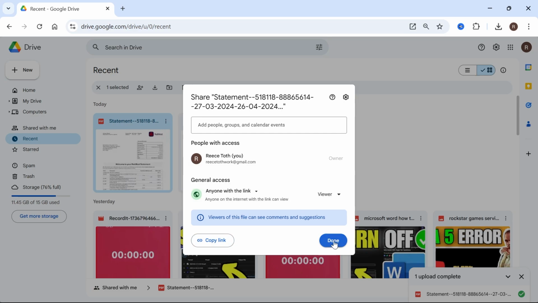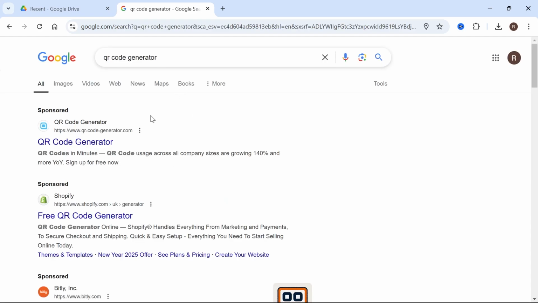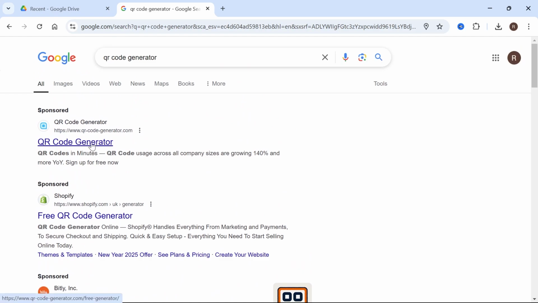Click on the Done button, and now what you'll need to do is head back over to Google and type in QR code generator and hit enter. Now you can use any of these websites to do this. The one that I like to use is this top one here, qrcodegenerator.com.